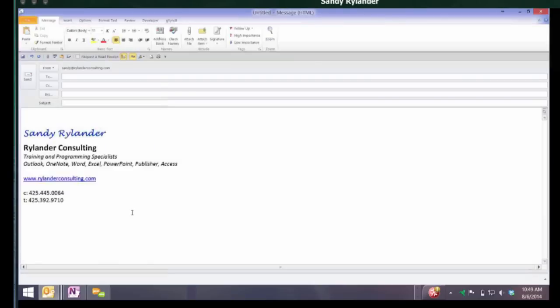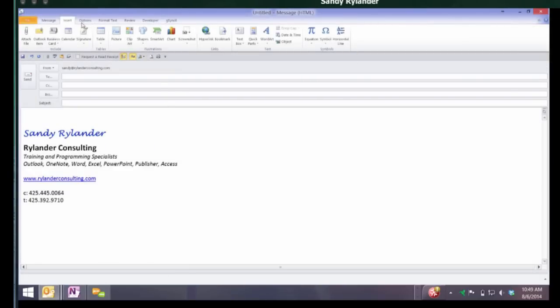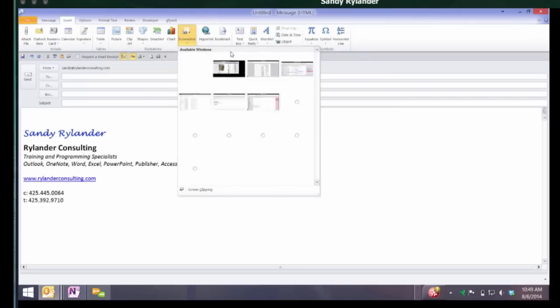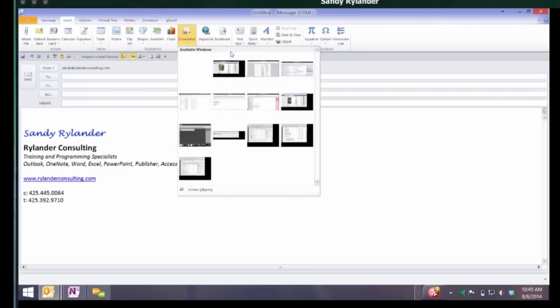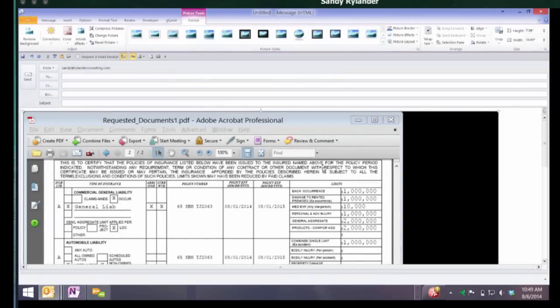Now notice that was inserting a screen clip, but remember there was also insert a screenshot. If you're not as picky about just getting a small portion, if you don't mind getting the whole thing, when I click on Insert Screenshot, notice it shows me every single window that I have open. So let's say you get an error message and you want to send it to your IT department, but you don't want to write down the incredibly long error message. So nice of you to just click on that screenshot and boom.